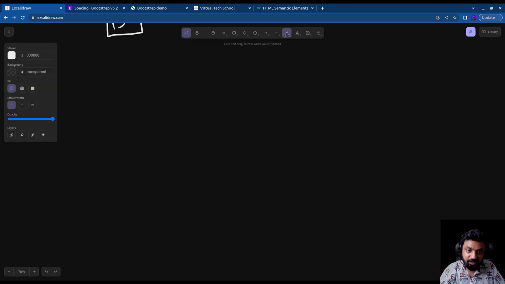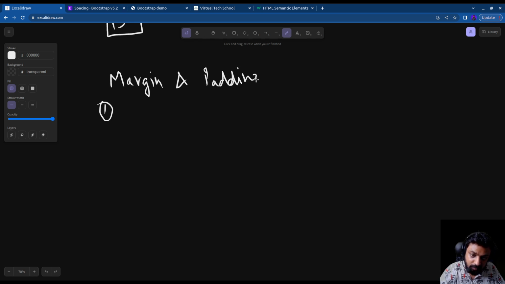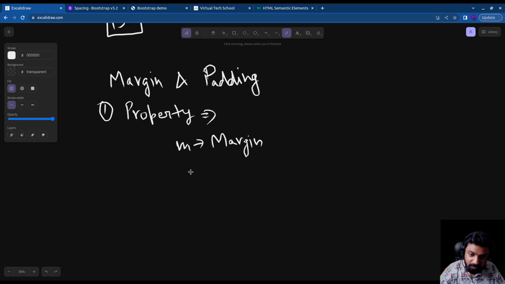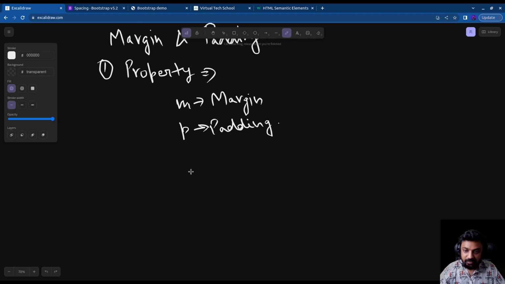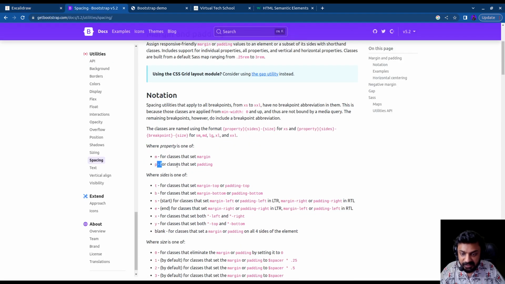So the first thing that they have, and this is for margin and padding, right? So the first thing that you have is the property, right? This means that M is going to be margin and P is going to be padding, right? Then the next thing that they have is side.